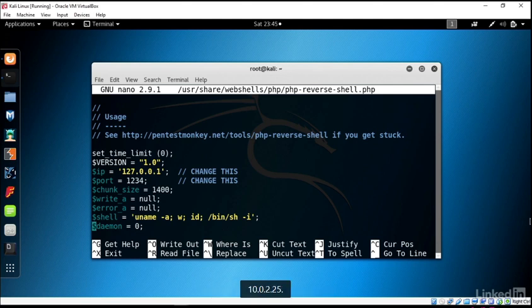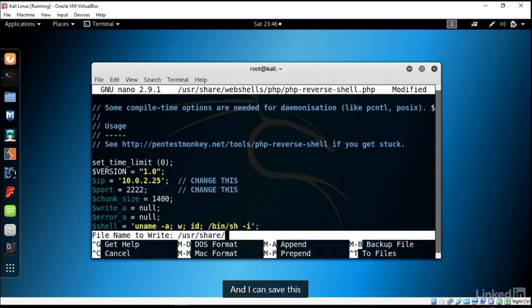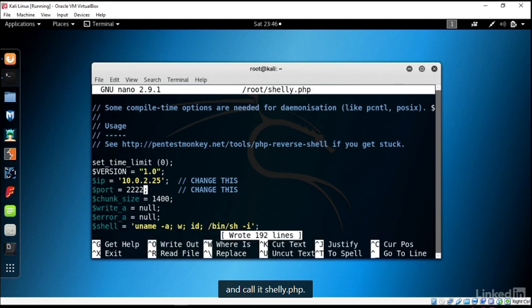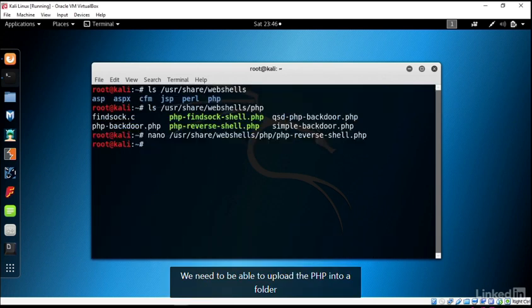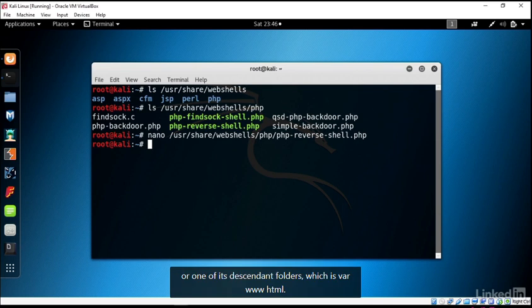For example, I can set up 10.0.2.25 and port 2222. And I can save this into my root folder and call it shelly.php. We need to be able to upload the PHP into a folder which is directly accessible from the URL. For Linux, this is typically in /var/www or one of its descendant folders such as /var/www/html. For Windows, this is typically in inetpub/wwwroot.